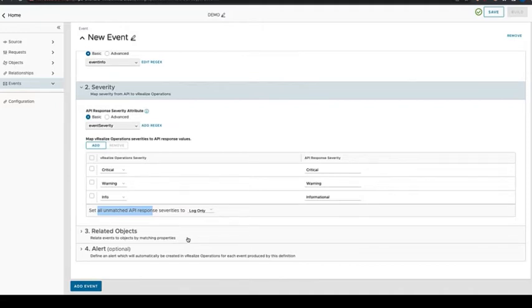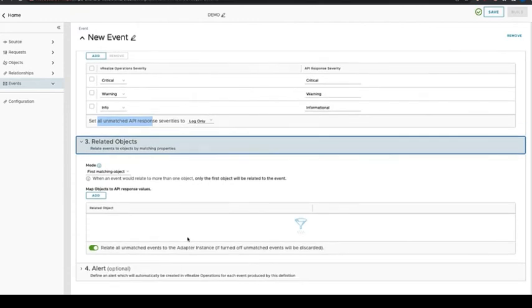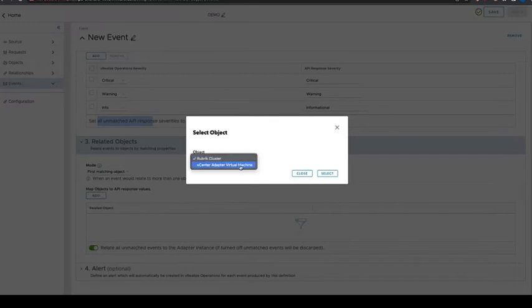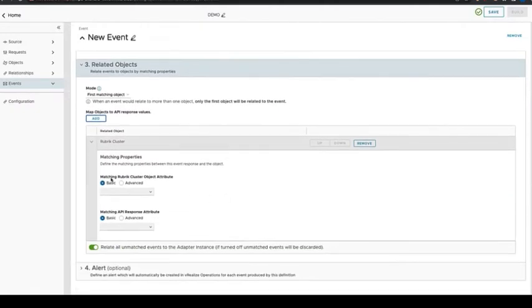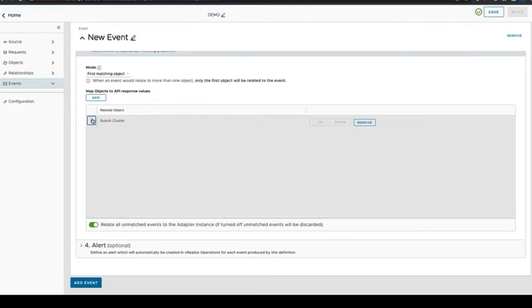We can specify which objects we want this event associated with. Each event will need to be associated with at least one object, and in order to do so, we'll need to create a map between the API events and the objects we've defined in our object section. So we have two object types in there. We have the rubric cluster and the virtual machine. So starting off with the cluster object, we'll need to define which of the properties on the rubric cluster are going to match to this object on the event. So here we can say that the ID field of the rubric cluster should match the object ID field from the event. If that's the case, this event should be matched to it.